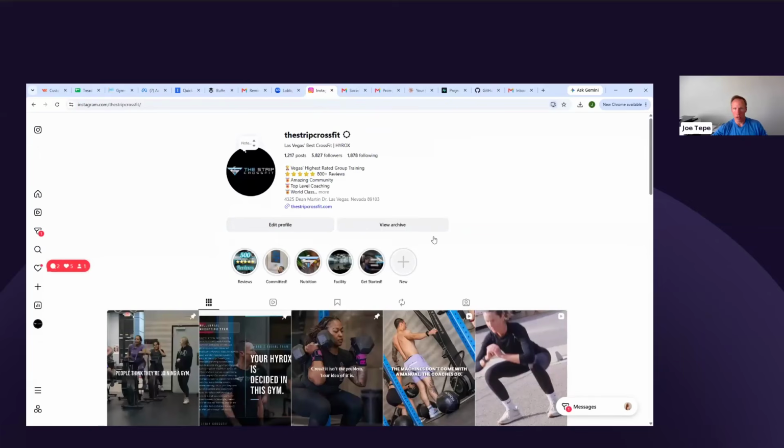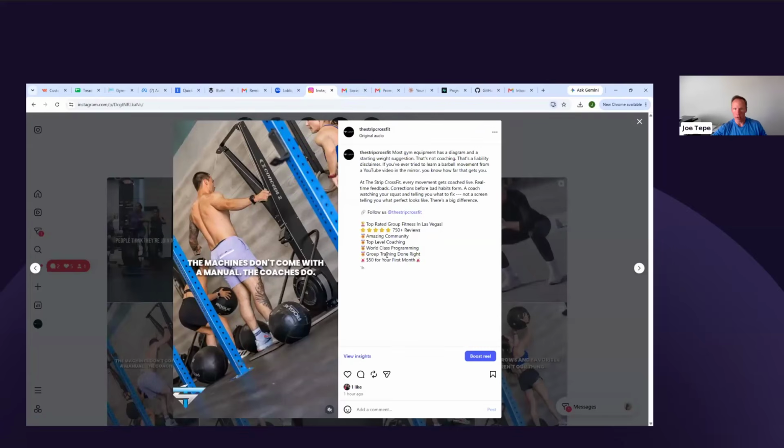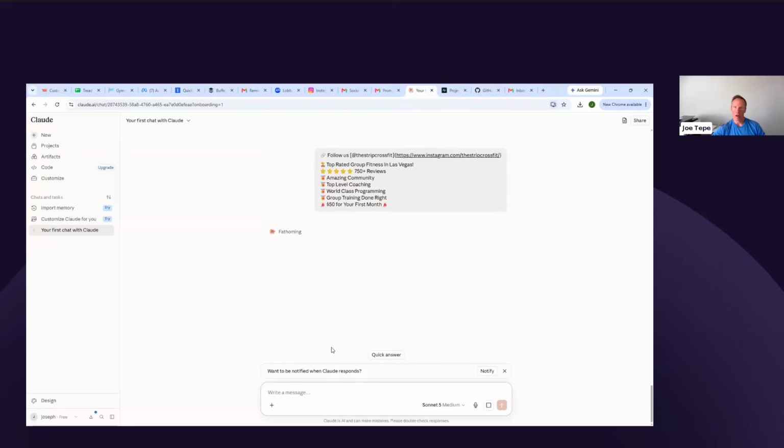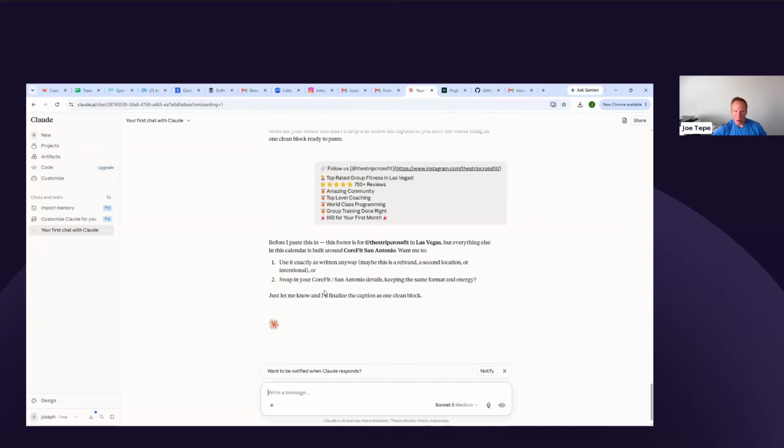And then I'm going to go to any of them, and I'm just going to highlight this. This is my footer. I mean, this is my testimonial to every single post. I want that to be the same across the board. Before I paste this in, this footer is at, but everything else is in the calendar. Want me to use the exact.